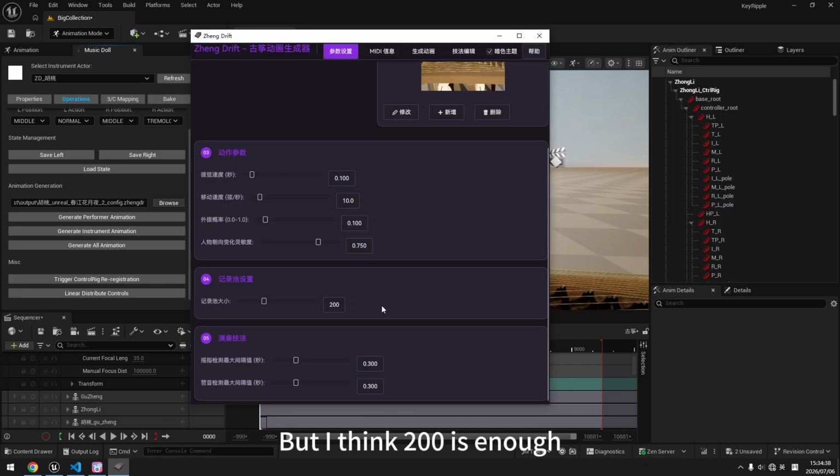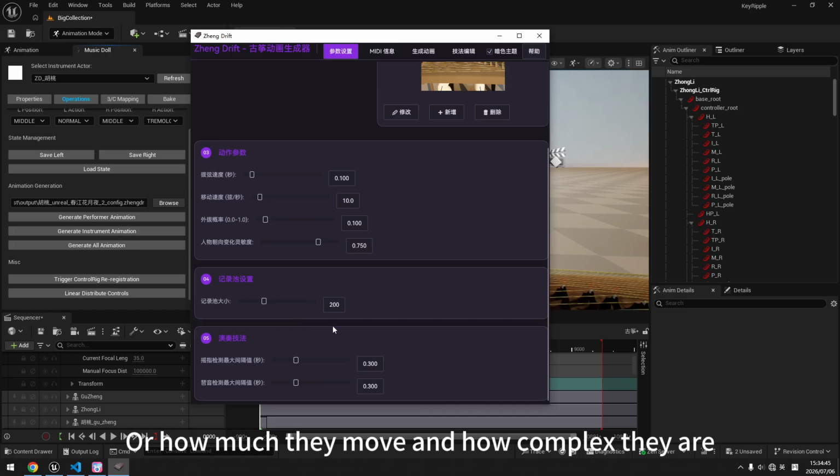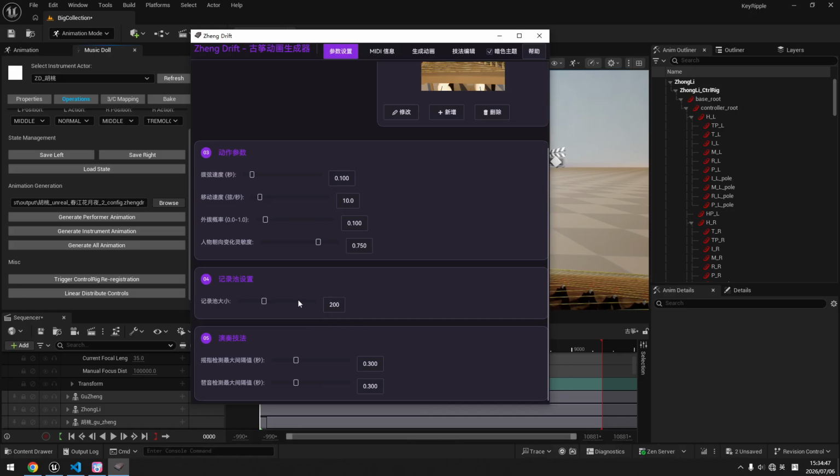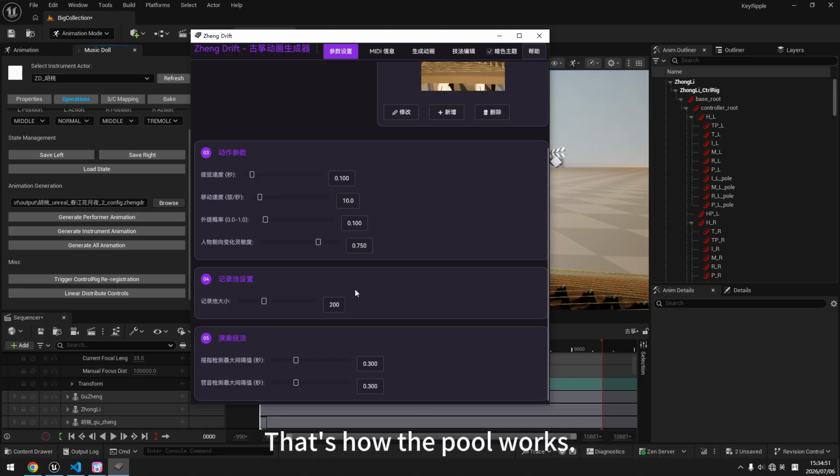The horse racing system compares the entropy of different fingerings, or how much they move and how complex they are. If the entropy is too high, it will be discarded. Otherwise, it will be retained for the next iteration.